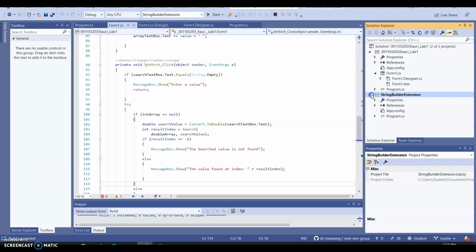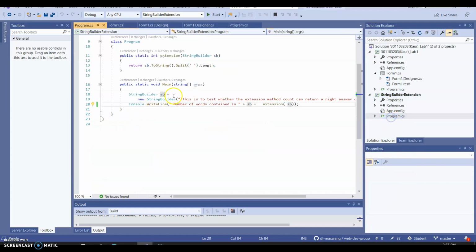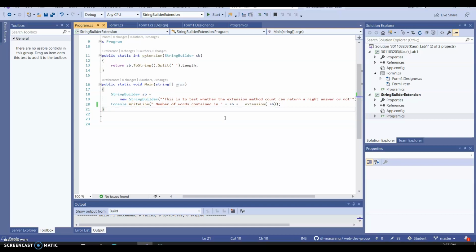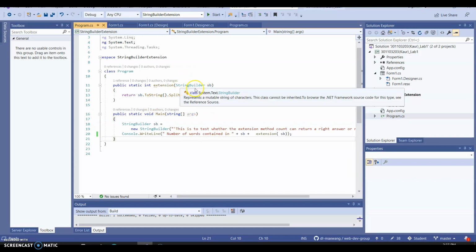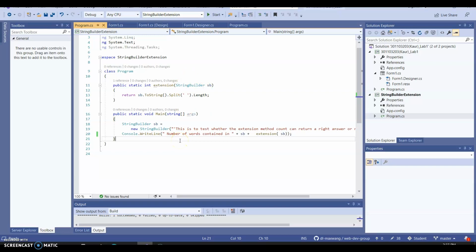So let's go with the code, and the code is here. I have used the question to demonstrate it nicely, so that it can show that there are 16 words in this question. So it has demonstrated that it has 16, and I have used the string builder method here. So that's all. For the question, I have a split method to split the values, dot length, and also a string builder extension method that returns the string split dot length.